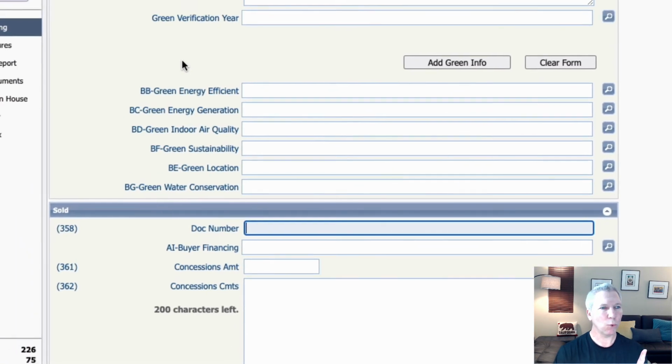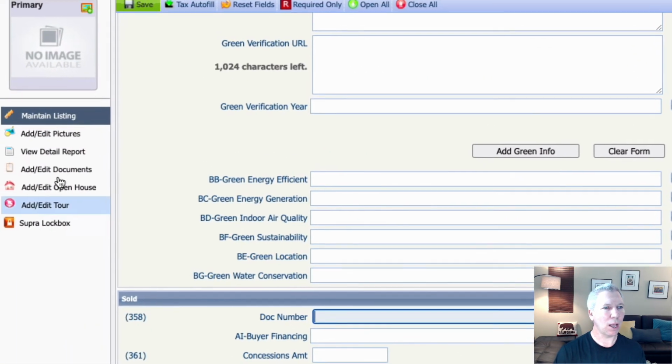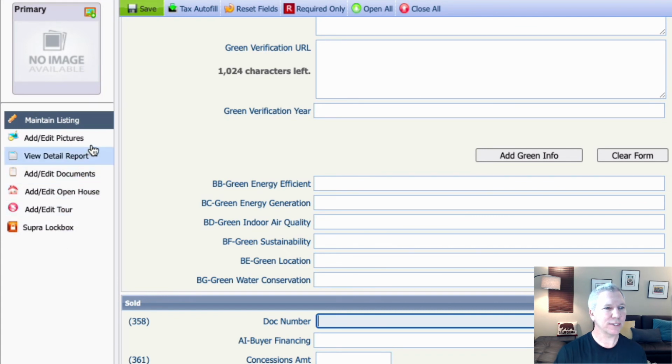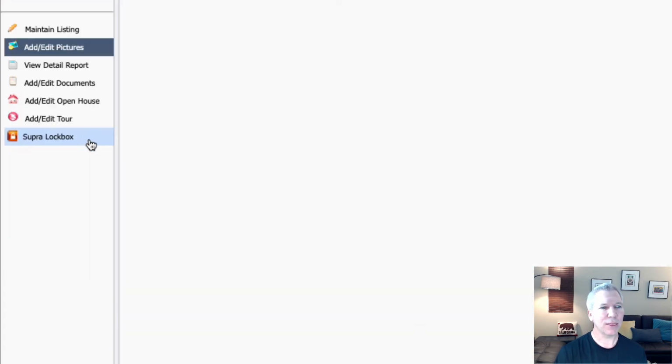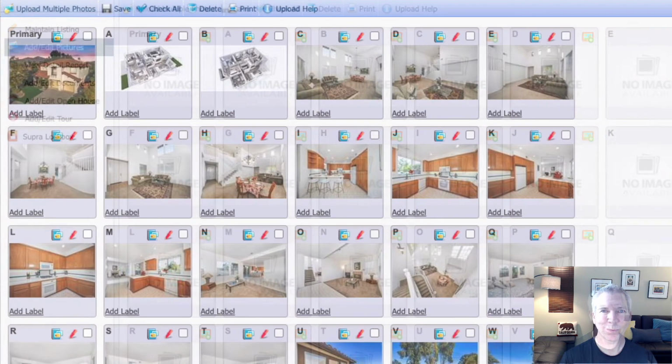But before we go, we need to take care of some of these additional items over here. You can see there's add edit pictures, there's view detailed reports, there's add edit documents, open houses, tours, and the lockbox information. So we're going to hop right in here and add the photos.